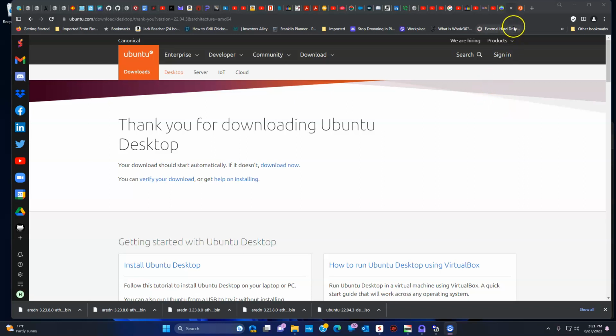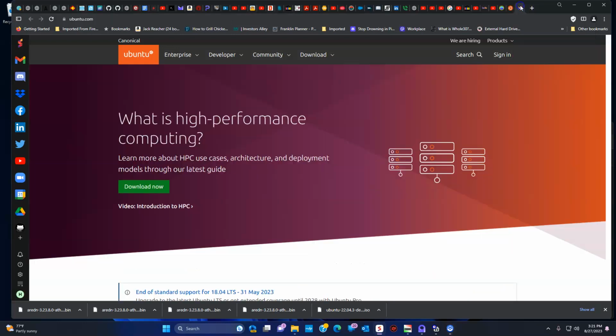Hi everyone. So the second part of my video is going to be downloading and installing Ubuntu into VirtualBox. So you'll go to ubuntu.com and go ahead and just click on the download now right there.